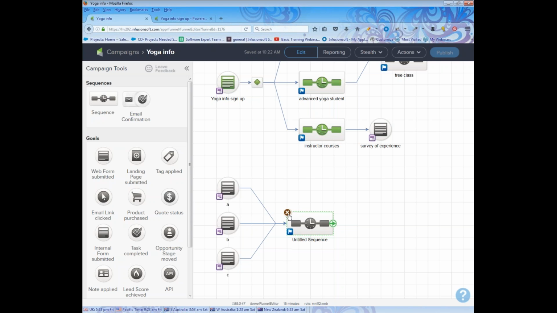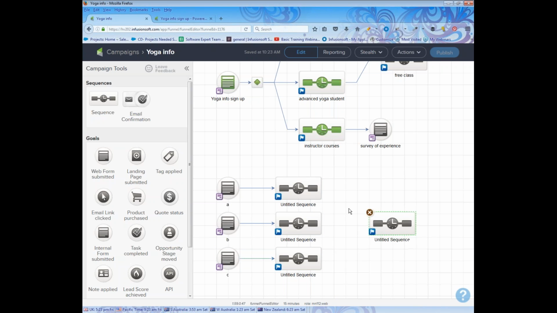Let me show you another scenario. A, information. B, information. C, information. And then I have them all coming and streaming into the same thing. Why would I do this scenario?